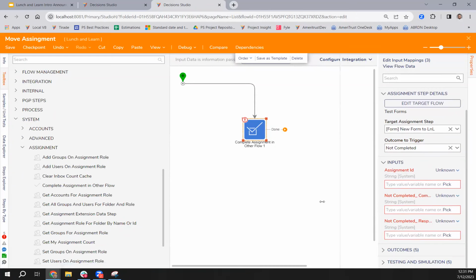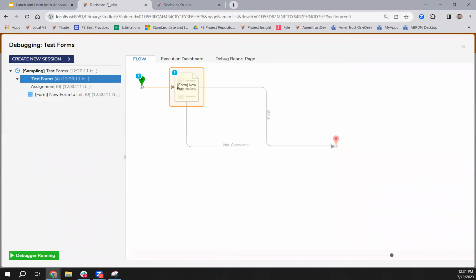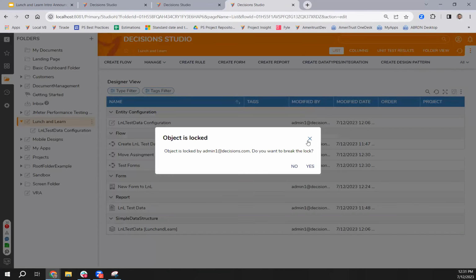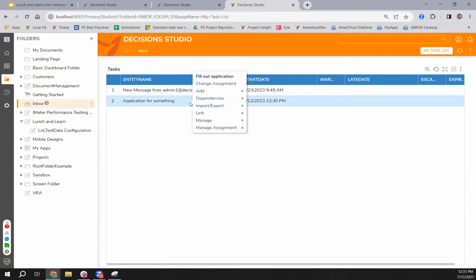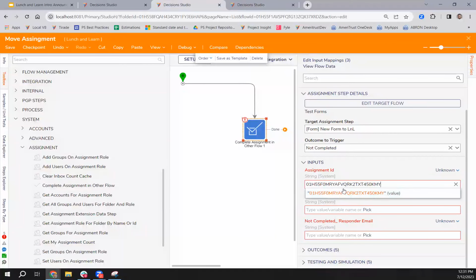There's a couple other fields you would want to fill out here. One is the assignment ID. That's how you tell the system which assignment to push forward. You can always fetch that from the assignments table. Right now, I'm just going to get it from my inbox to make it easier. So manage, get form assignment, copy text. And I'm just going to hard code that in here. You wouldn't want to necessarily hard code it in a production environment, that wouldn't be very useful. You build logic to fetch which assignment you want.